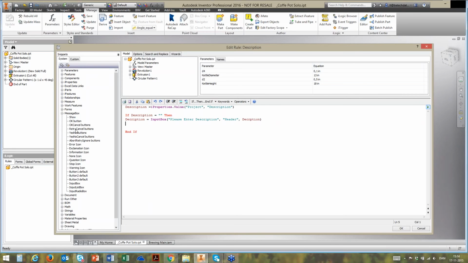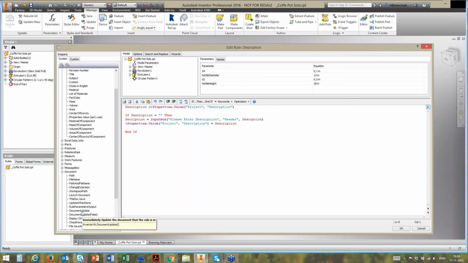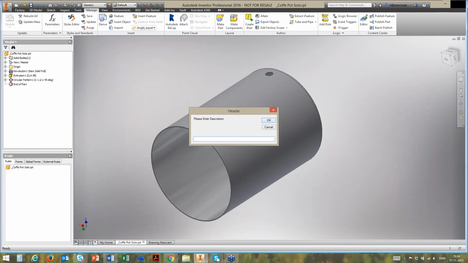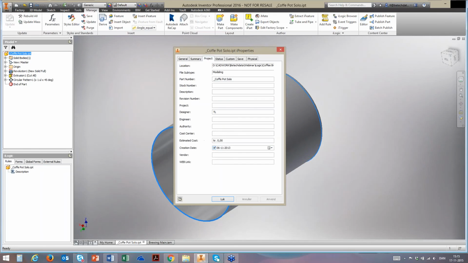And then I have to tell it one more time that description equal, up here I'm missing this. So now it should work. Just to be sure, I want iLogic to update my document or my file. So when you're finished, immediately update. So let's see if it will work. If I fill in test, hit OK, and look at my iProperty on the project, nothing happened.